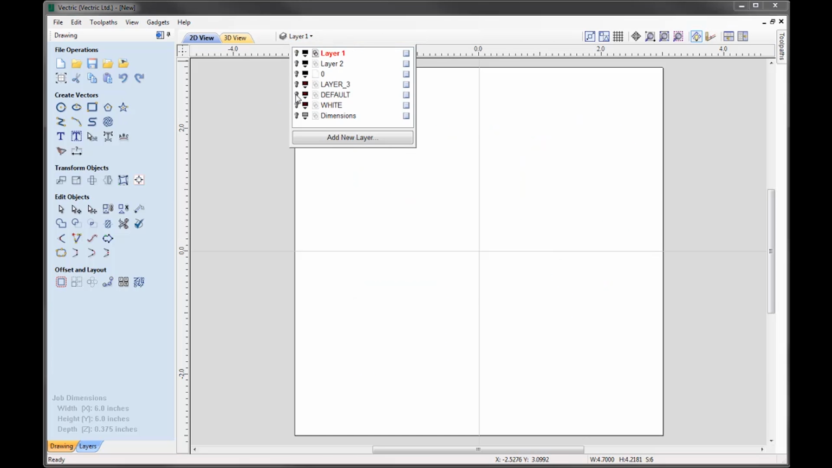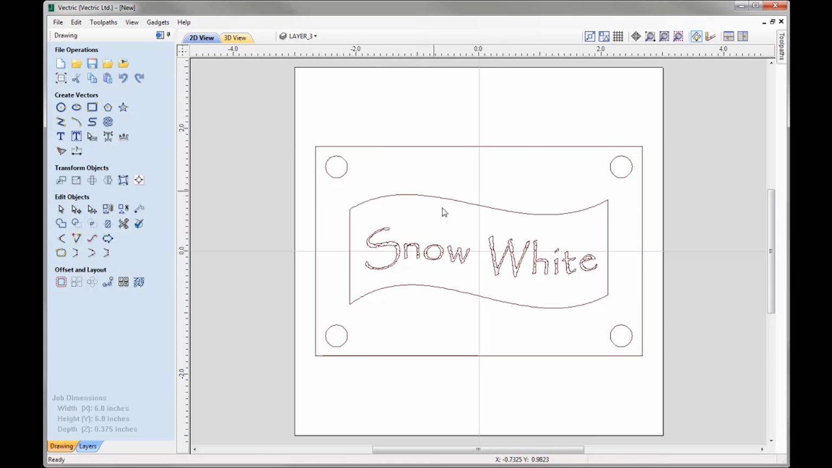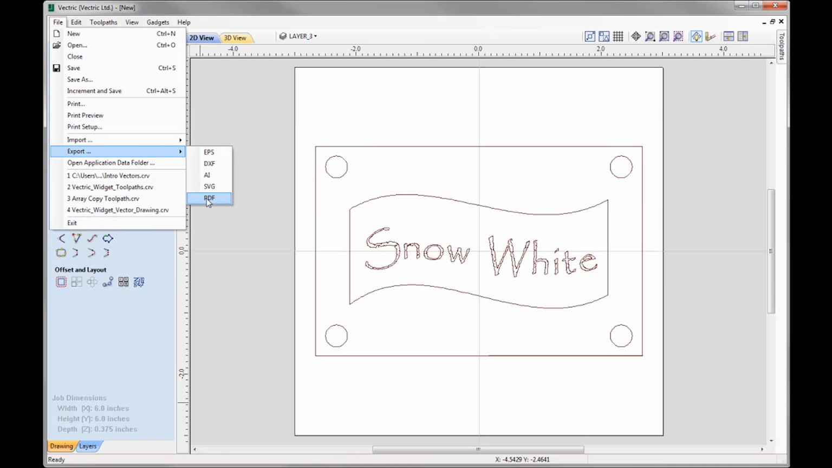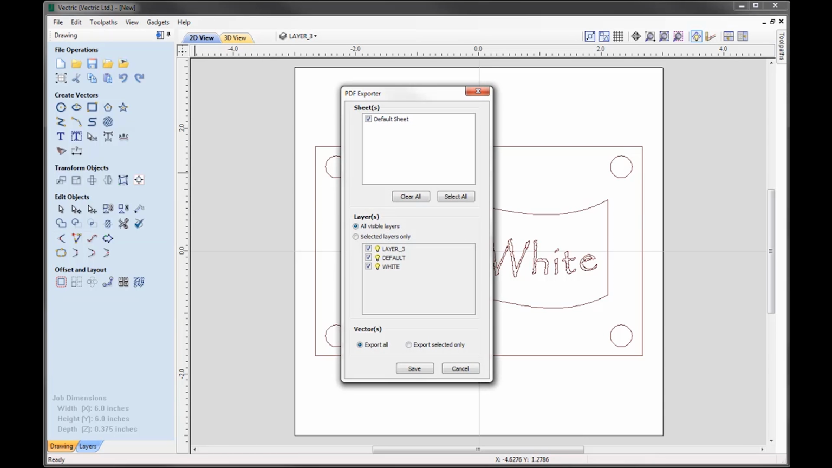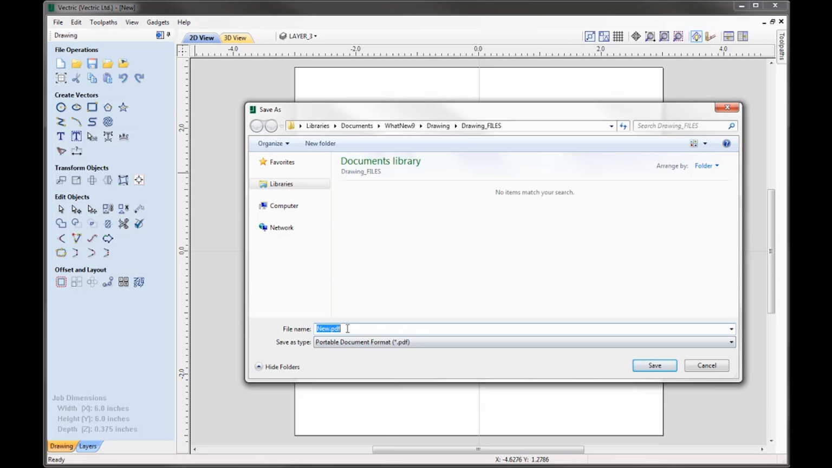So let's just switch off layer 1, and we're just going to switch on the layers where we imported those vectors earlier. And another enhancement that we've added is the ability to export the vectors as a PDF file. So go to File, Export, and you'll see that PDF has now been added to the list there. And so here we have various options that we can define. So you could choose a sheet if you had more than one sheet. You could choose your layers, so all visible layers, or you could be specific and select the particular layers you wanted to export out there. And then select the vectors, so export all or the selected vectors only. So we'll just go with all visible layers, export all, press save, give that a name, and then you can simply save that.